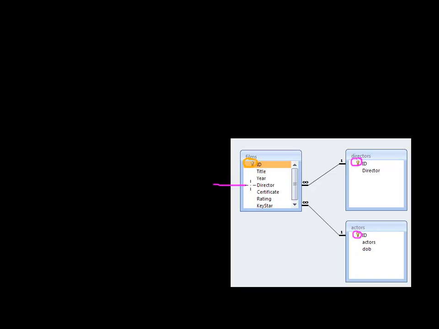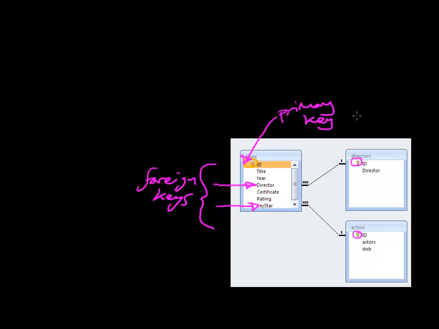So this one here, the director, and this one, the key star, are storing the primary key of another table. We call these foreign keys. Where we're storing the key of another table, they're called foreign keys. This one here is the primary key, and again, in these tables, this is the primary key, and this is the primary key here.